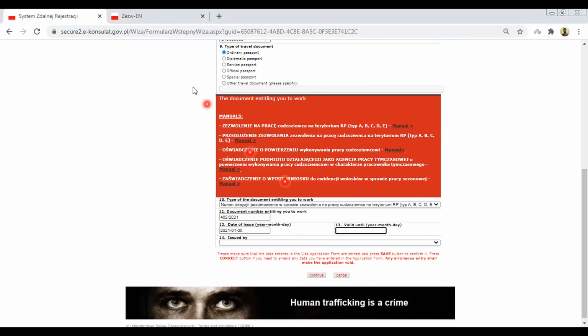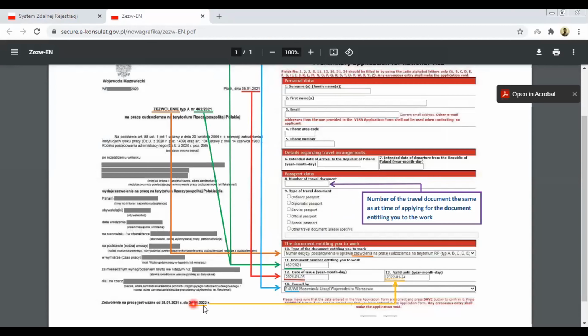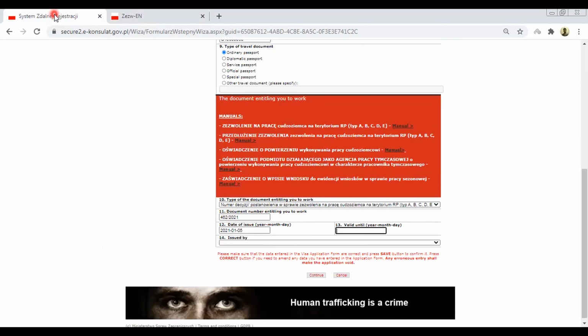And valid until, again, we need to check. At the bottom, you can see, in our case, it is valid until 24th of January 2022, which shows that our work permit is valid for 1 year, from 25th of January 2021 until 24th of January 2022.